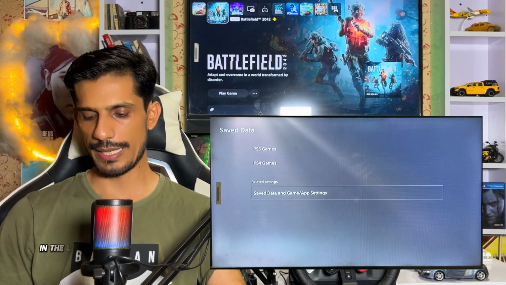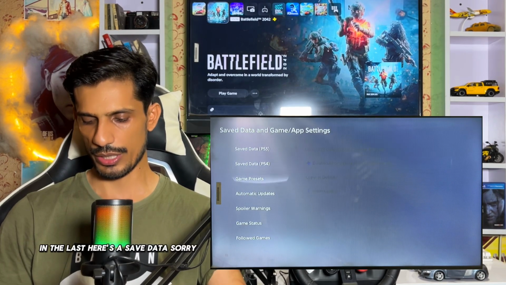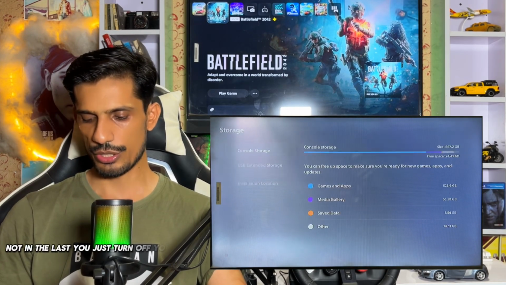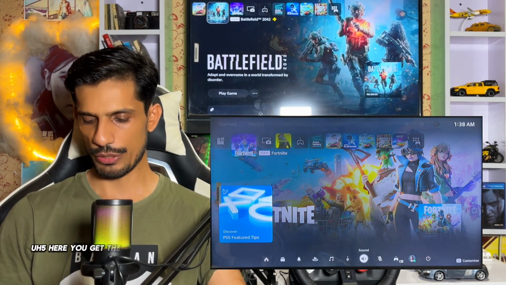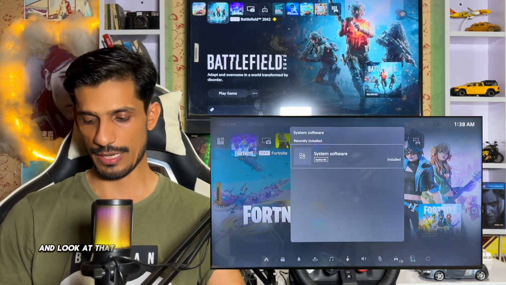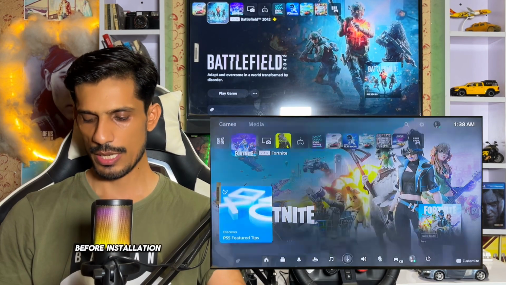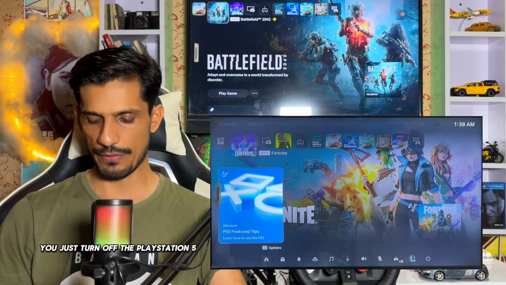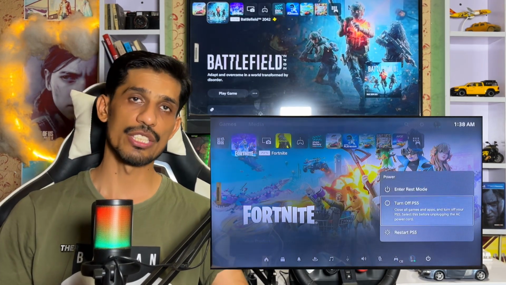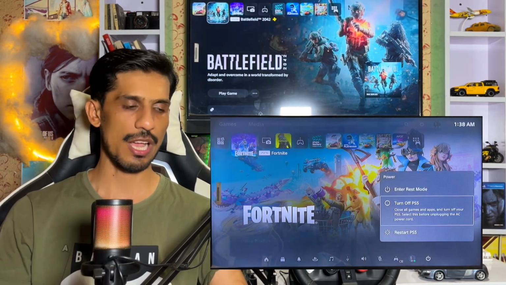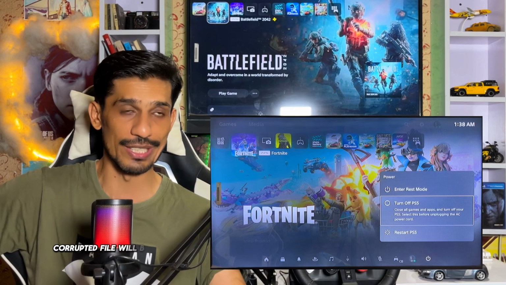So, you just turn off your PlayStation 5. Here you get the notifications also. Before installation, you just turn off the PlayStation 5 and there is the safe mode. You just simply go to safe mode. There is a rebuild database option. Simply rebuild the database. After rebuilding the database, the corrupted file will be deleted.